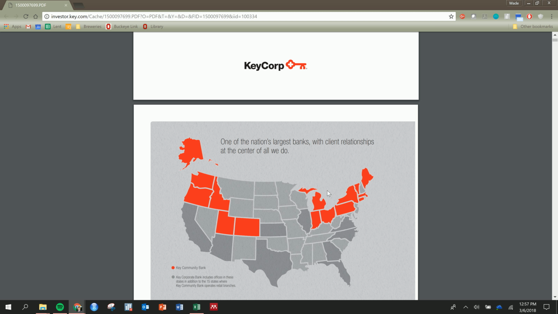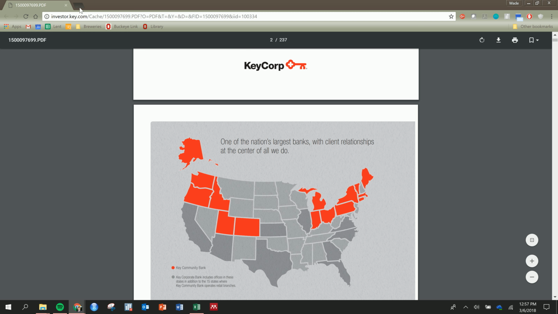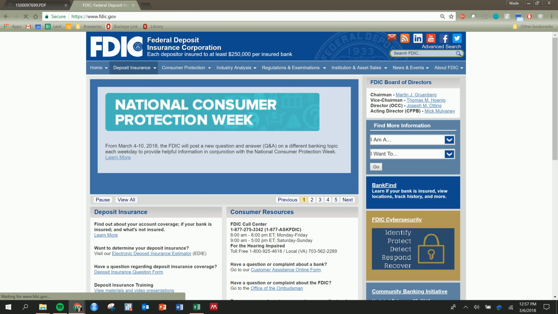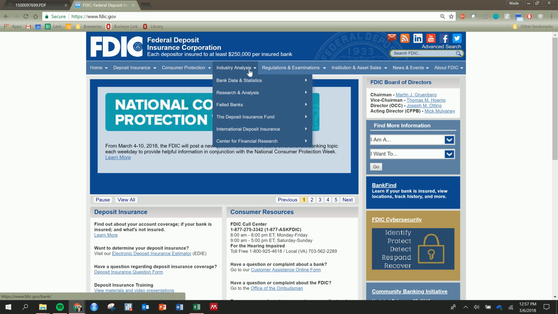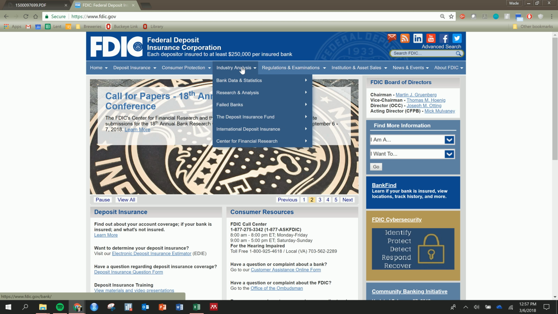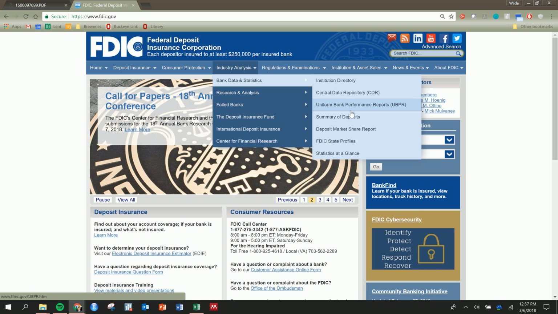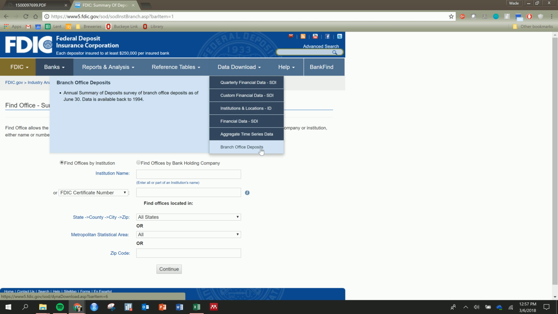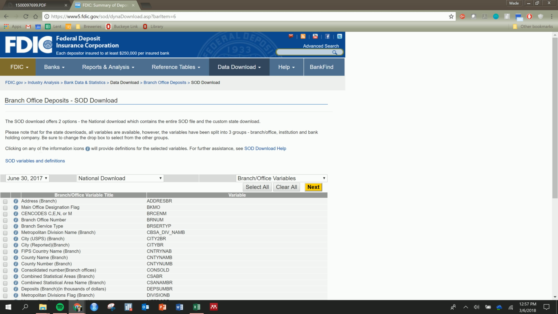So the way we're going to do this is use the FDIC, the Federal Deposit Insurance Corporation. They keep track of bank deposits every summer, at every single branch in the United States. So we come here to the FDIC's website, industry analysis, and go here in the bank data to summary of deposits. Rather than filling this stuff out, just go to data download, look at branch office deposits, and we're going to get all the bank branches within the United States.